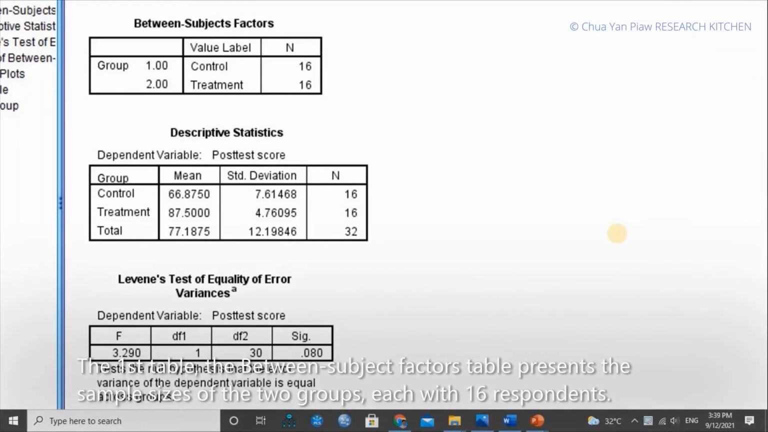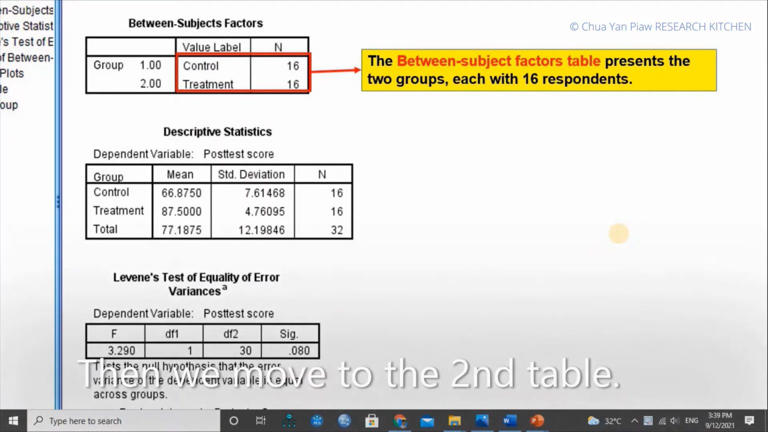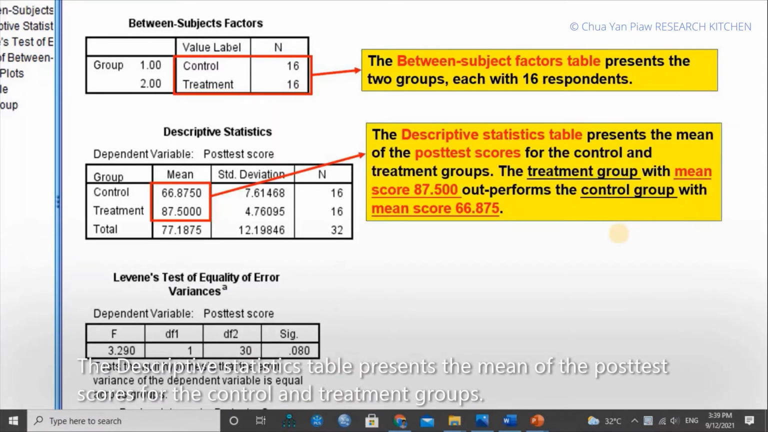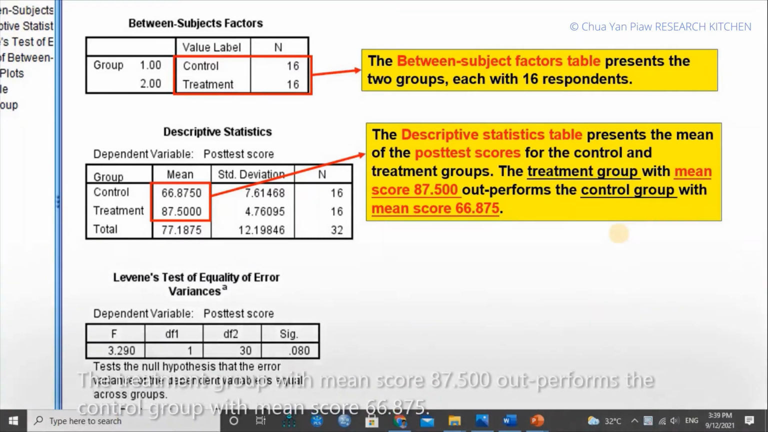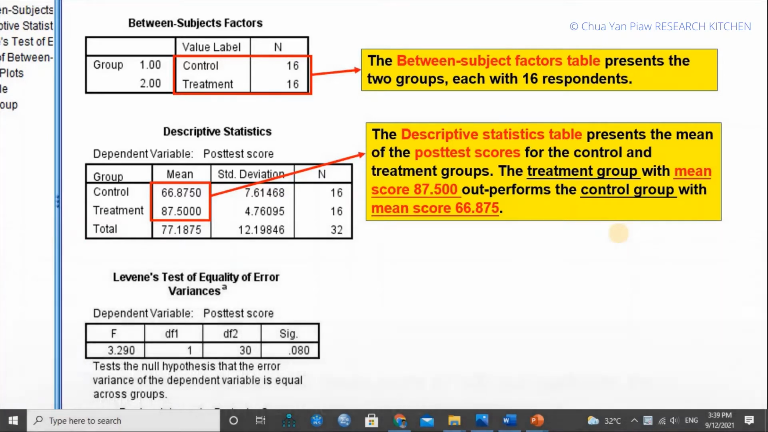The first table, the Between Subject Factors table, presents the sample size of the two groups, each with 16 respondents. Then we move to the second table. The Descriptive Statistics table presents the mean of the post-test score for the control and treatment groups. The treatment group with mean score 87.500 outperformed the control group with a mean score 66.875.